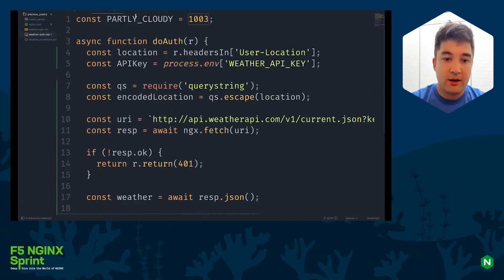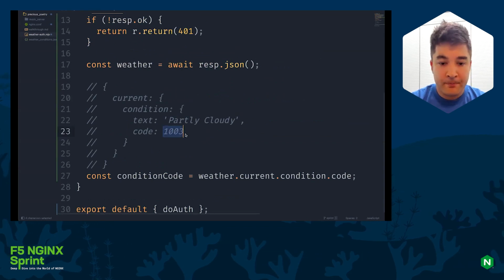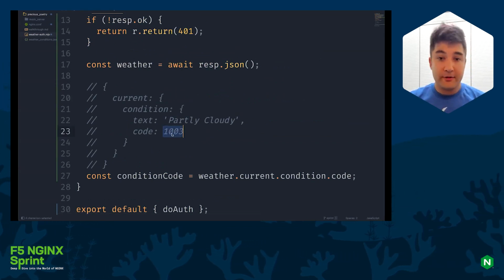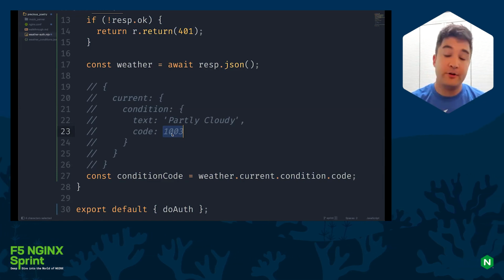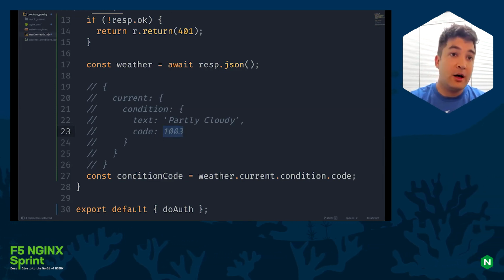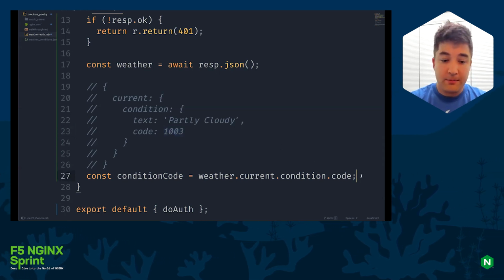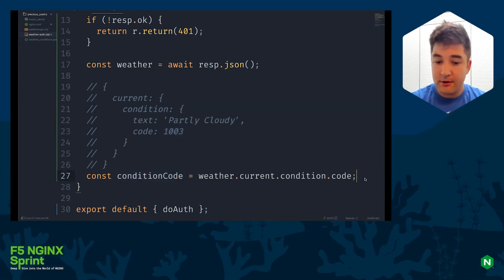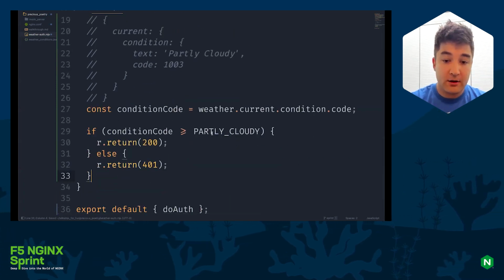Now I've made that constant up here so that the code is a little bit more readable. But basically how this works is 1000 is sunny, and as the numbers get bigger, the weather gets worse. So let's put us in a really nice position to do some very simple and naive logic here. I'm going to pull that condition code out of the response, and then we'll just do some simple logic to deny access if the weather's too good.